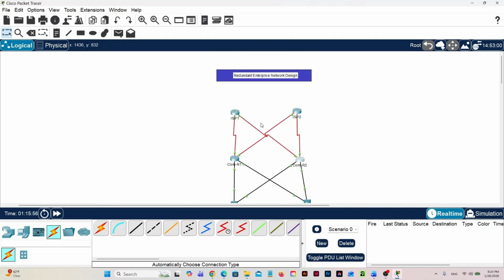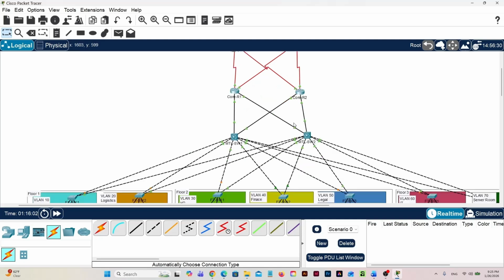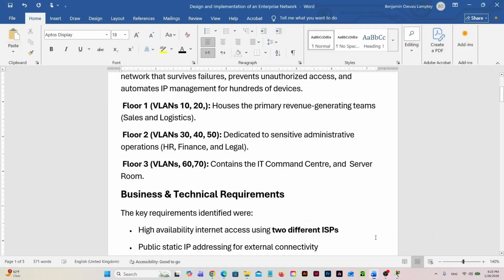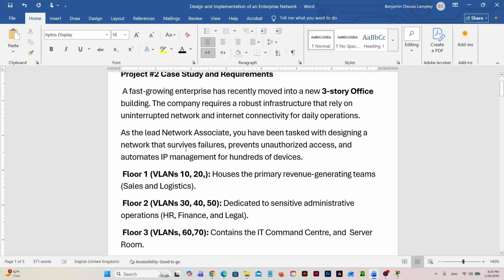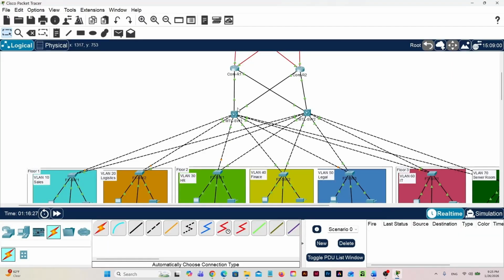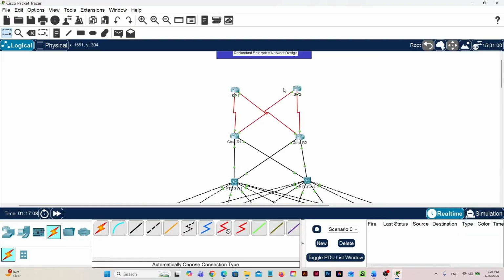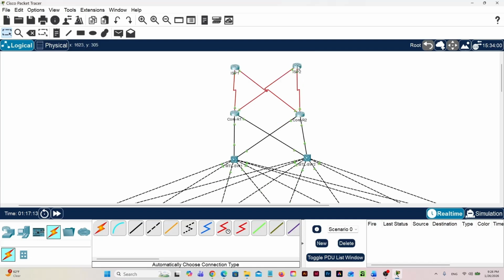Okay, so having multiple core and distribution devices increases fault tolerance. Okay, good. So remember, in our case study, it says a network that survives failures. To survive failures, what it means is, technically, if one of the routers, one of the devices, or a link goes down, the network will remain operational. Okay, good.